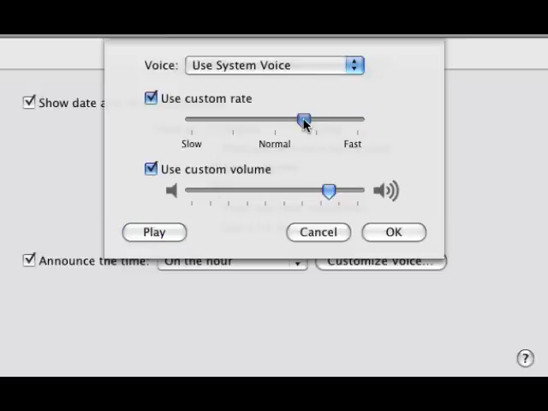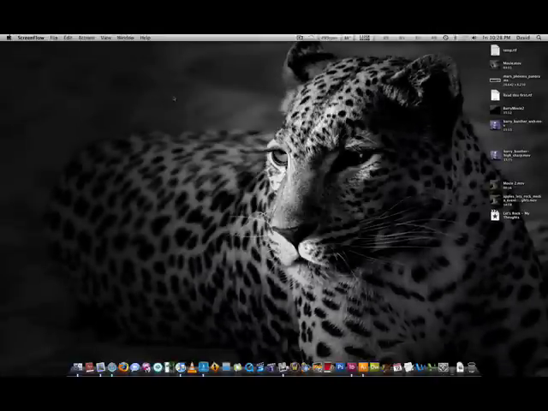Yeah, that pretty much sounds like me. Alright, so usually I keep mine between normal and fast, the middle mark between normal and fast. So the custom rate, custom volume's right about there. Click OK, close System Preferences, and you are good to go.